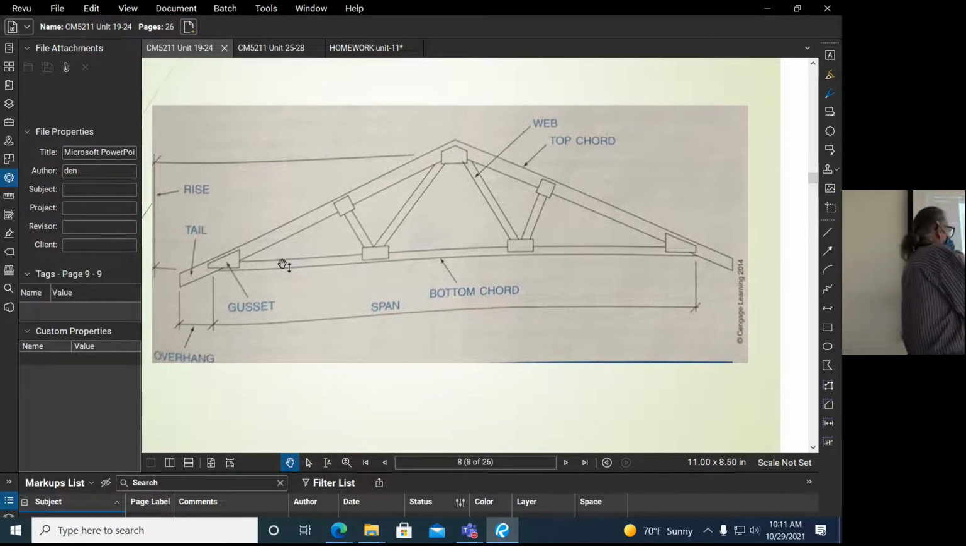And the span of the truss. The span of the truss refers to not the tails, but the point of the truss that sits on the wall. In this case, the tails are going to go past the wall to create the overhang of the soffit. And so the span is actually to the end of this bottom chord of the truss. And then these members here are known as web members of the truss.